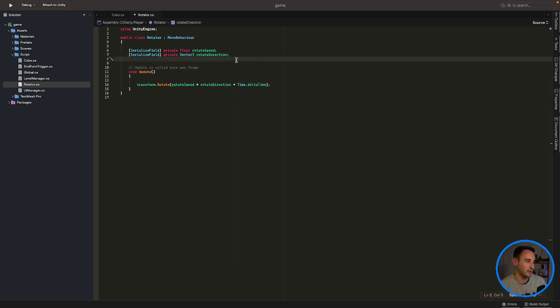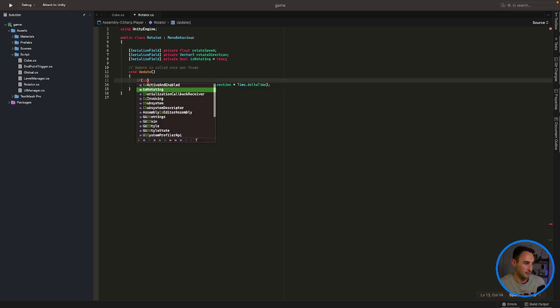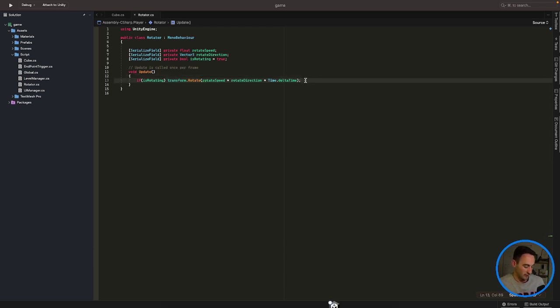So in here, let's create a public, or we can create a serialized field. Actually, I've never created a serialized field for a boolean, but we'll see if it works. It should do. Private bool is rotating. So that's all it's going to be, and we're going to set this equal to true by default. And then in our update method, before we rotate our game object, we are going to check to see if is rotating. If that's true, then we can rotate the game object. So I think that is pretty much it.